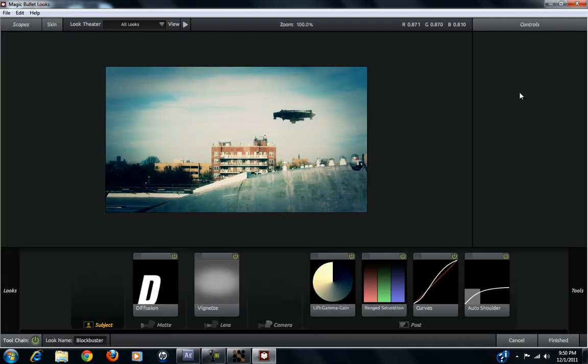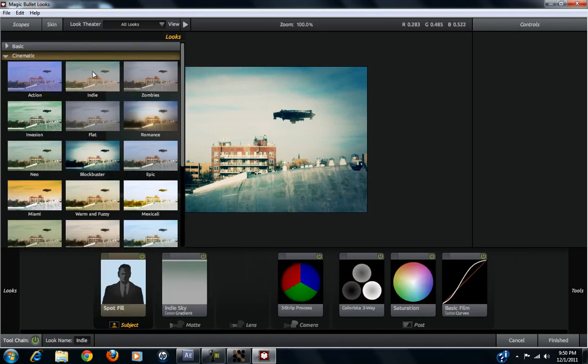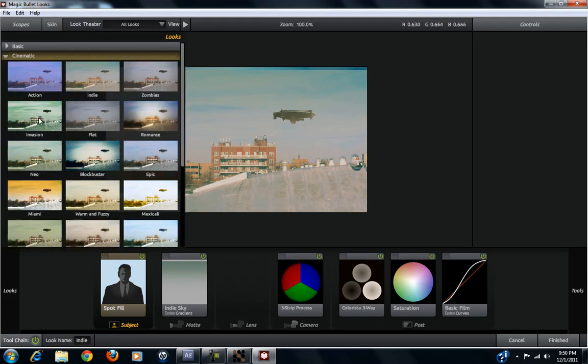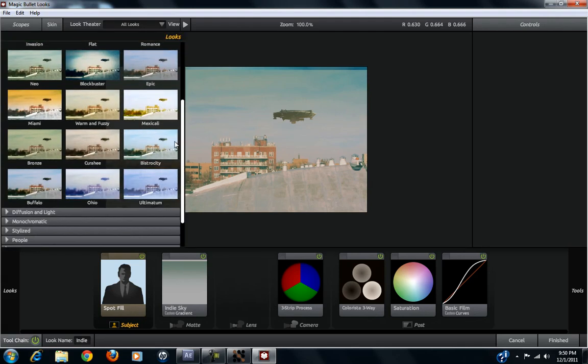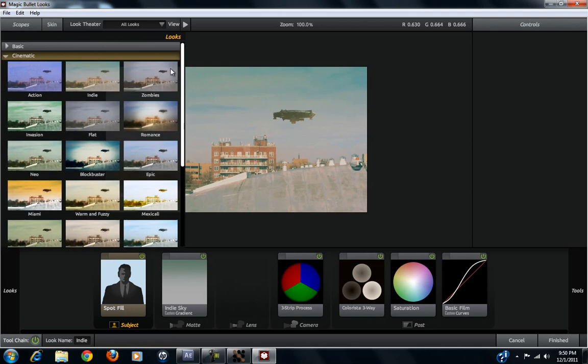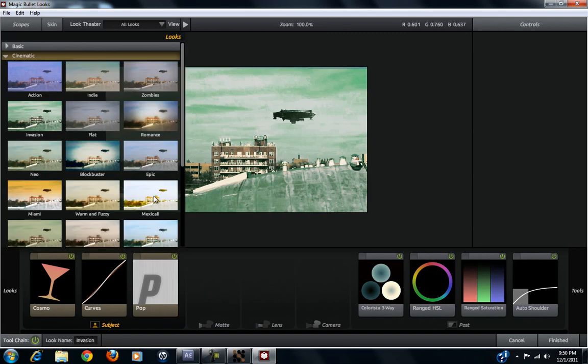Blockbuster rocks. I gotta give it that. Blockbuster freaking rocks. But Indie looks pretty good too. It's kind of washed out, but invasion. See, this is appropriate. Invasion, alien invasion.